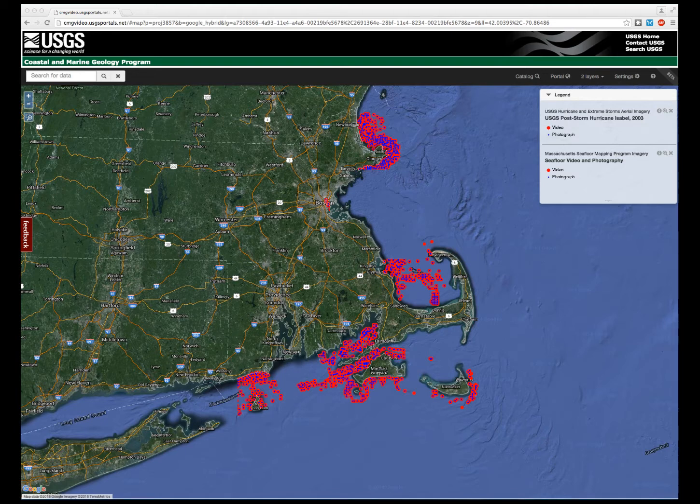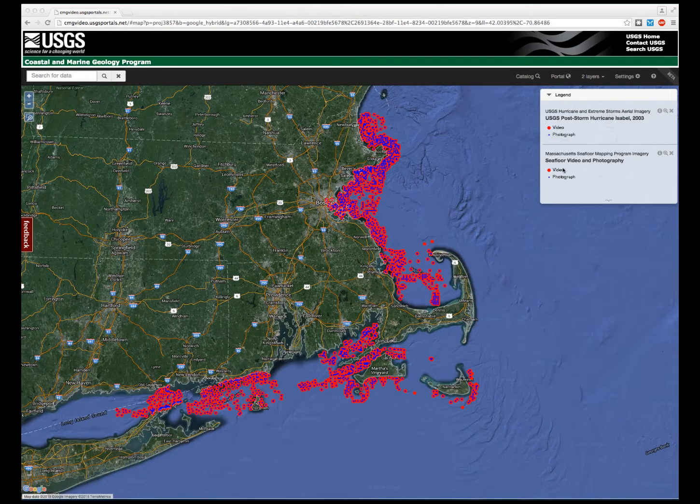To pan around the scene, you can click and hold the left mouse button and move around in any direction. At this scale, you can see that the video and photograph data are a series of points, which also show up in the legend. Red points are for video and blue points are for photographs. Generally, the video and photos are co-located, but there are some exceptions where only video or photos may exist.